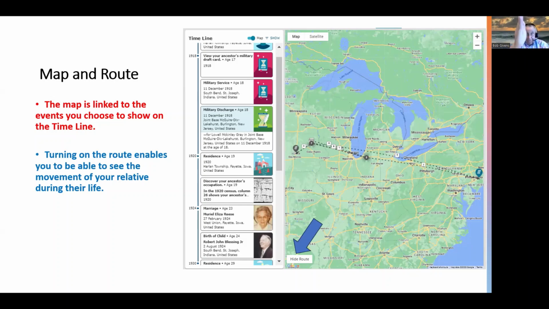So the map's going to show you whatever's showing on the timeline. You can adjust what's on the timeline. That changes what's on the map. I think it's a great feature to follow a person's progress. Where you have problems is if it just says Illinois. Well, then they'll just put a dot in the middle of Illinois because they don't know really where it was. So, sometimes they're going to be a little ambiguous.